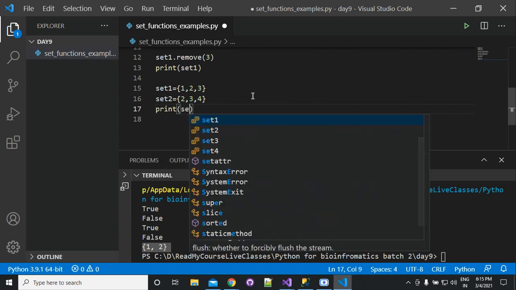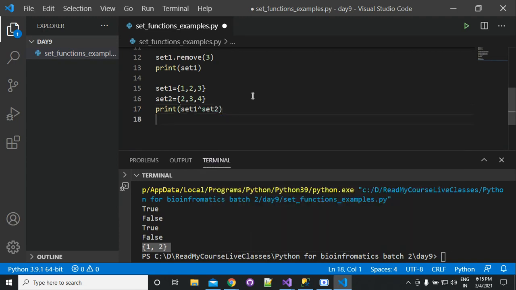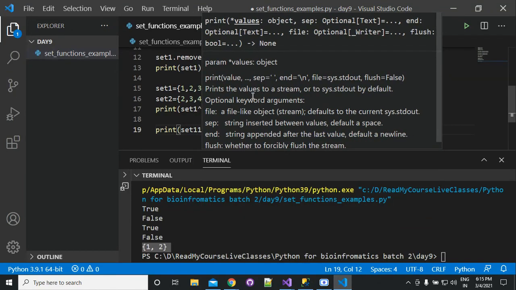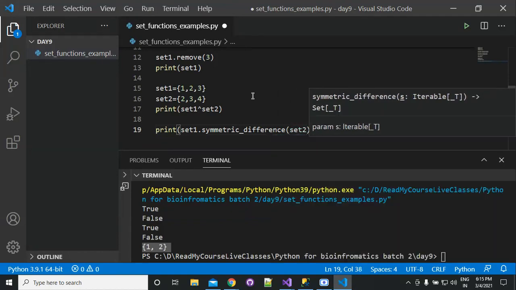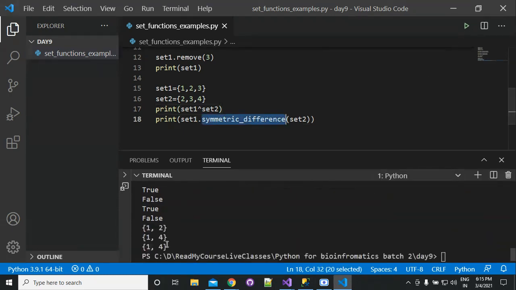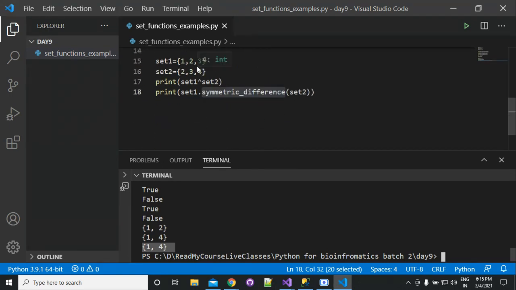Either you can write print set 1 and then symmetric difference set 2, or you can write print set 1 dot symmetric difference between set 2. So there are two ways. Either you can use the symbol or you can use the method. Now if you run, they both will give you 1, 4. Why? Because 2 and 3 are common, so these two are not printing, but 1 and 4 are printing.